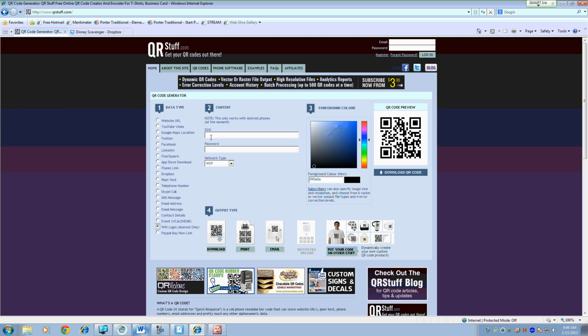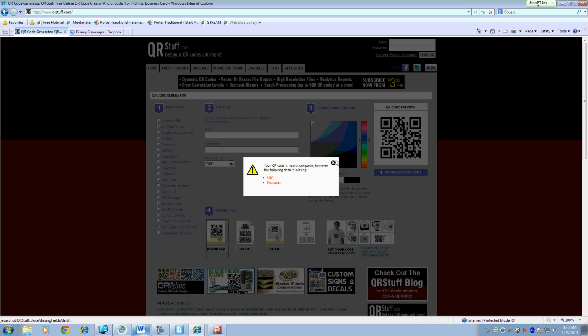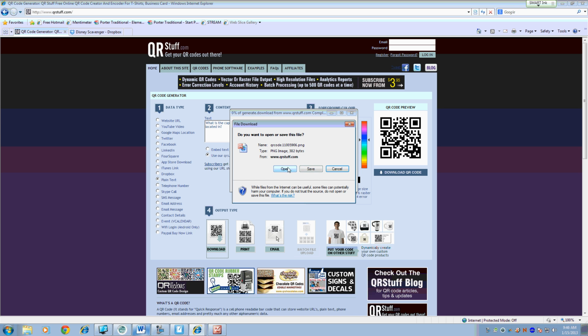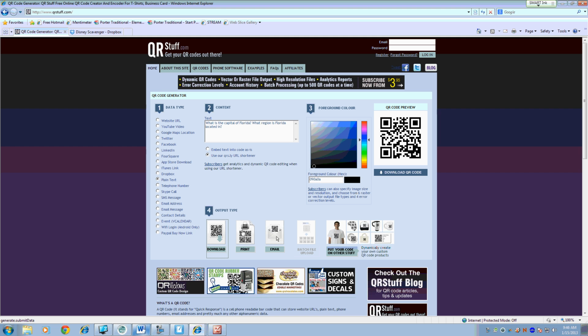One other feature I want to show you of qrstuff.com is that when you download the QR codes, okay, so I actually have to have something in here. Let's go back to plain text. There we go. When I download the QR code, if you wanted, oops, here we go. In the print section, actually, sorry about that.